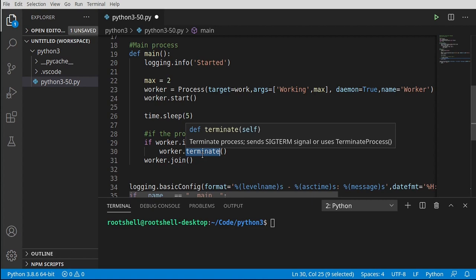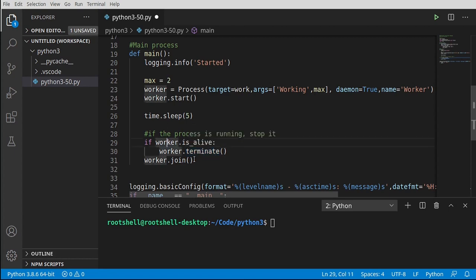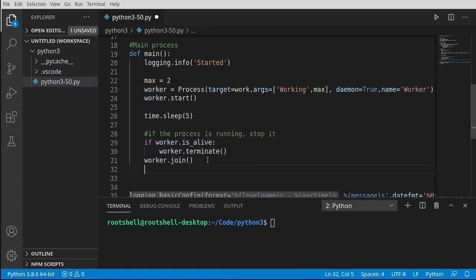Now think about that. Have you ever been typing a note or an email or something and then the program crashes and you lose all your work? That's exactly what we're doing to that process. That is pretty dangerous. So we want to be a little careful on when, how, and why we do that. So from there, we're going to say worker, let's go ahead and join all that back into this main process, and then we're good to go.